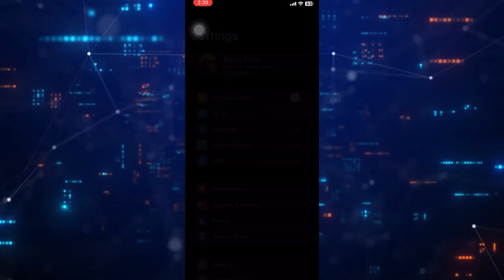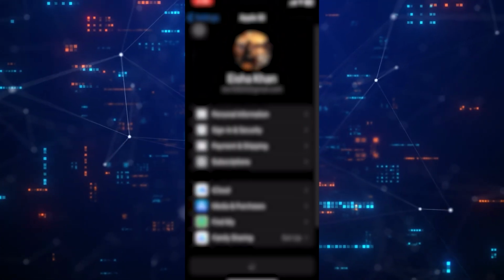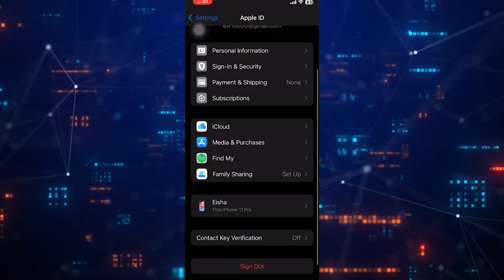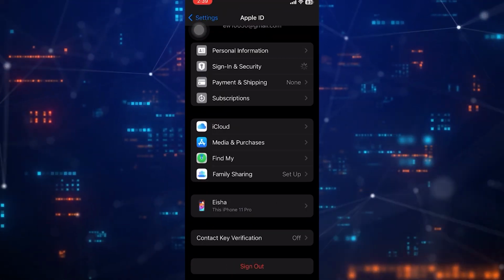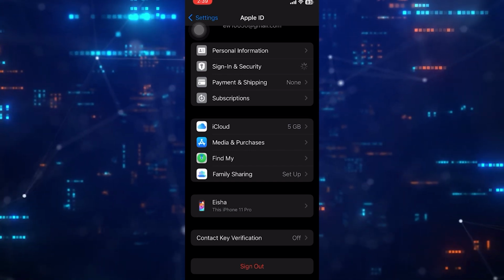First of all, open up the Settings app on your iPhone. Then tap on your name at the very top. After that, tap Sign In and Security. Now you'll see the email and numbers associated with your Apple ID.